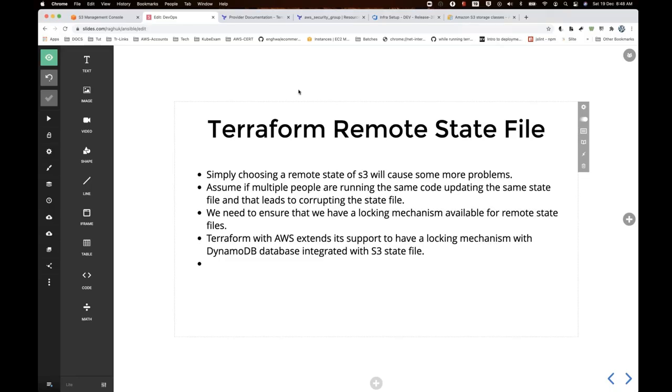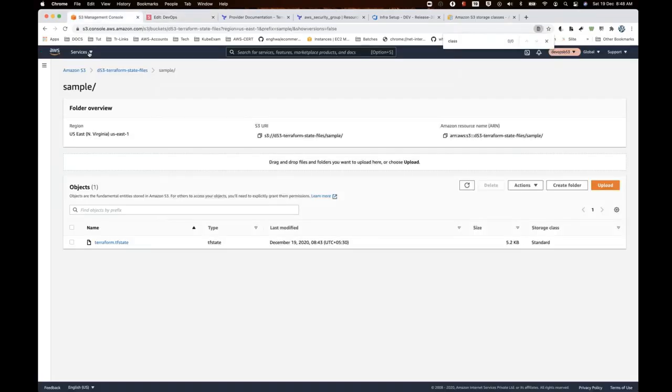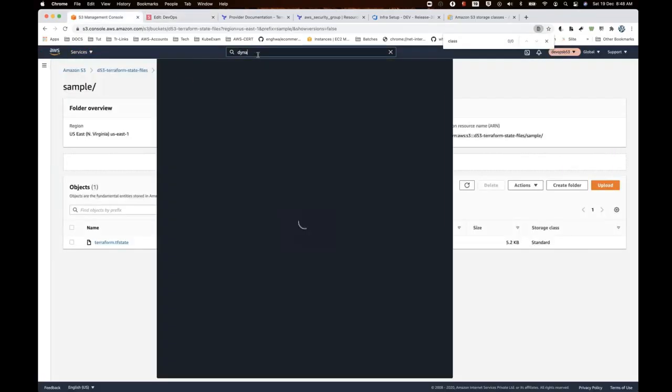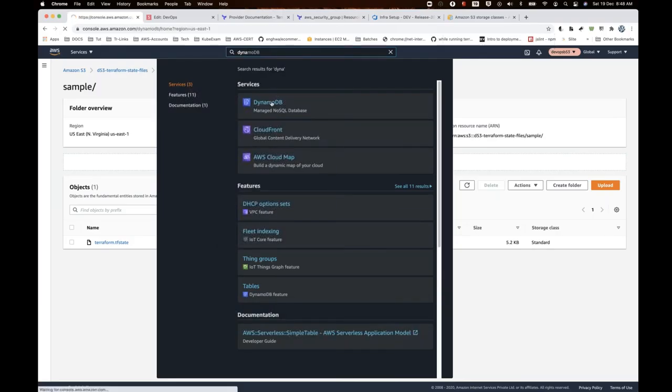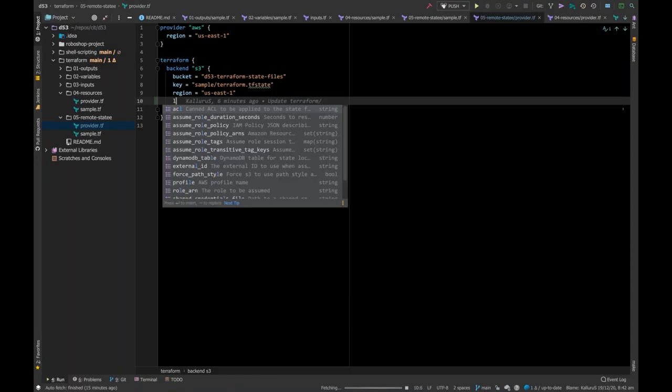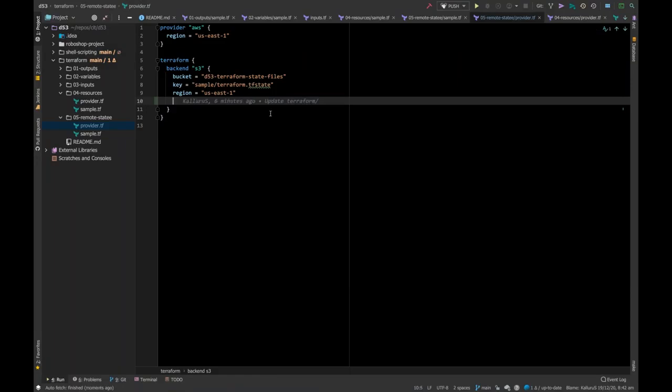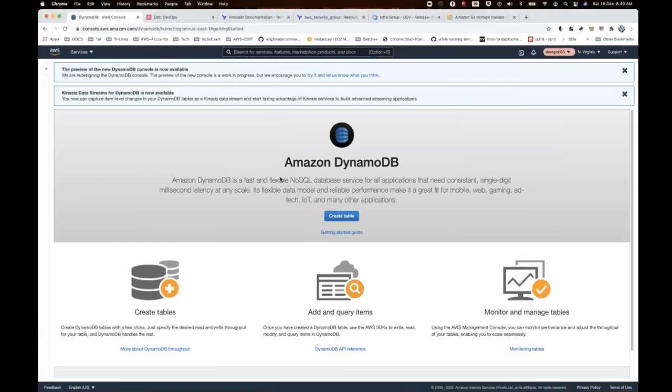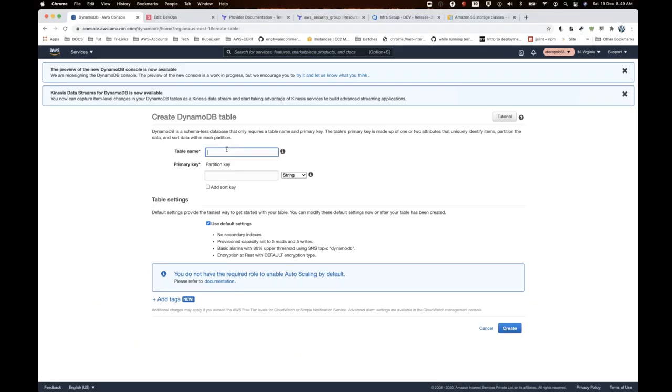And how do you do that? Here you go with the DynamoDB service. You create a DynamoDB table, and the table name is Terraform. Now here, just create a table, that's it. The table name is the same, Terraform. And what is the partition key? The primary key, they're expecting something that you can find from the documentation.